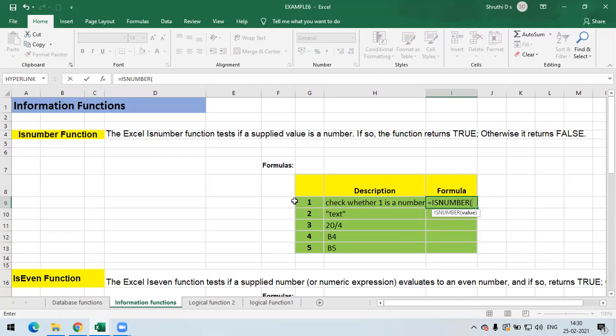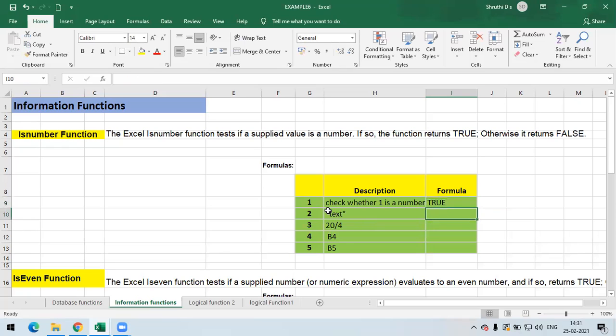Okay, so what exactly does it require? It just requires a value, nothing else it is asking for. It can be either a value you entered into a particular cell, or directly a number entered over here. It is going to consider both of them. We'll go one by one. So once I press enter, it is true because the data which I have given is a number.